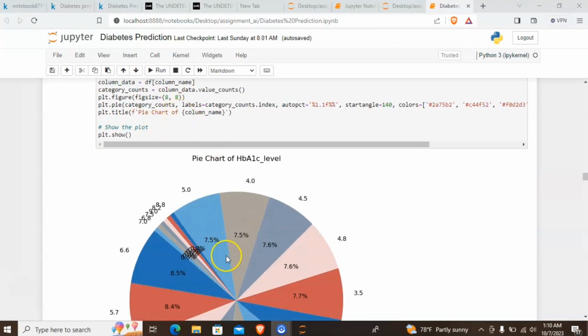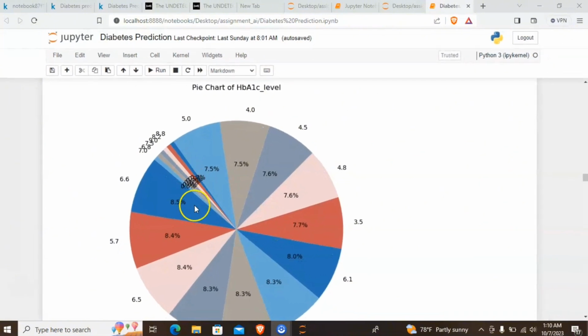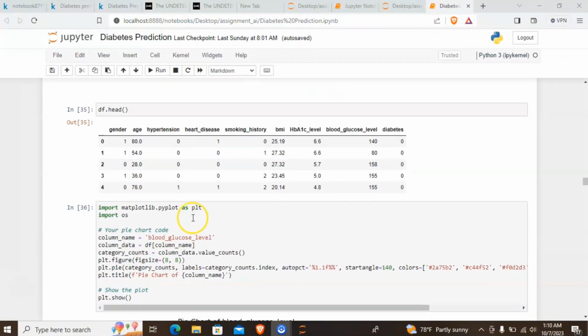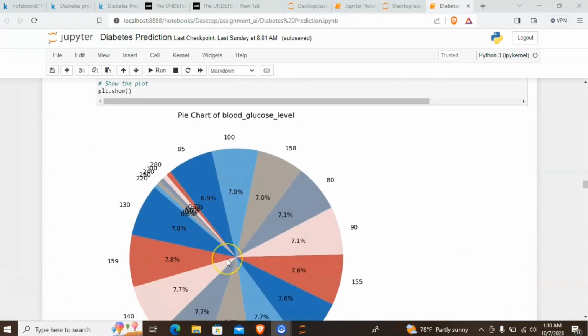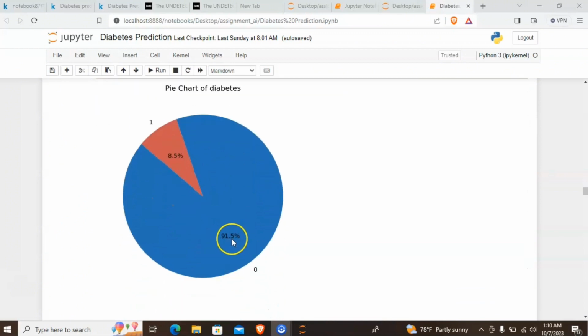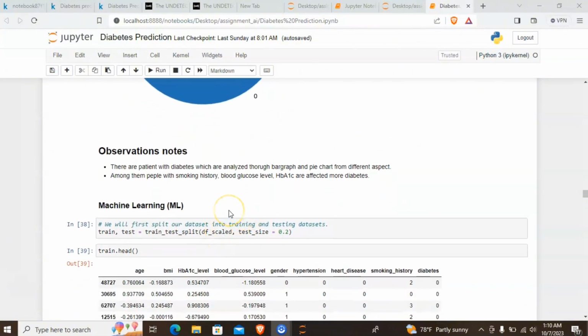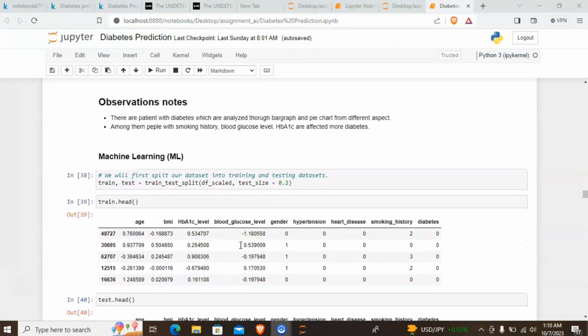This shows the BMI level, which is overriding the data, which is so small, and this is based on blood glucose level. This pie chart represents that overall 91.5% are normal, whereas 8.5% people are getting diabetes. From here, many patients have been analyzed through the bar graph and pie chart from different aspects. Among them, people with smoking history and blood glucose level, HbA1c, are more affected and more diabetic.